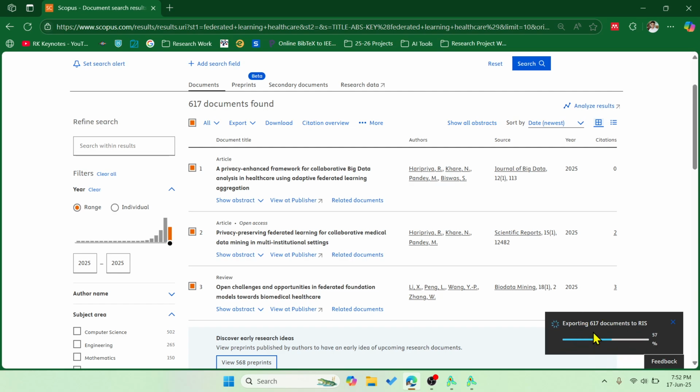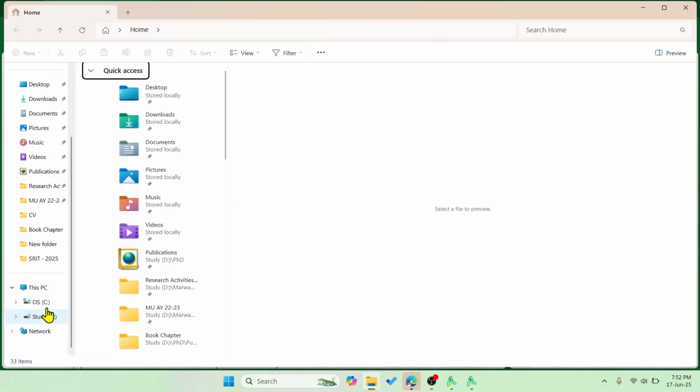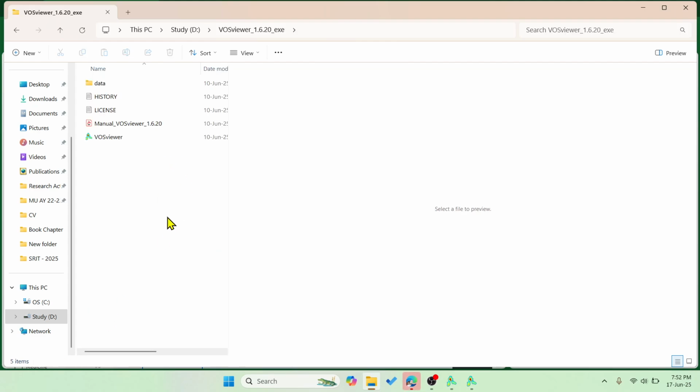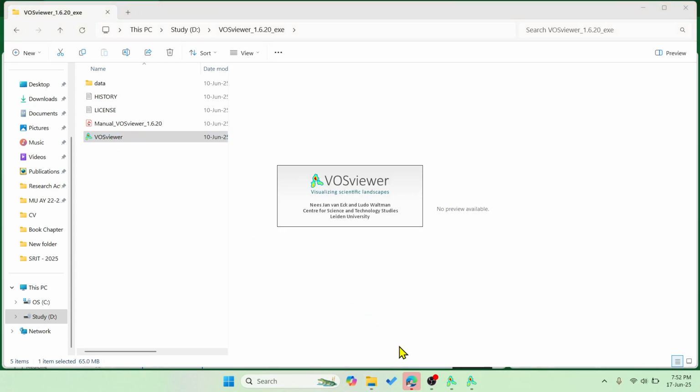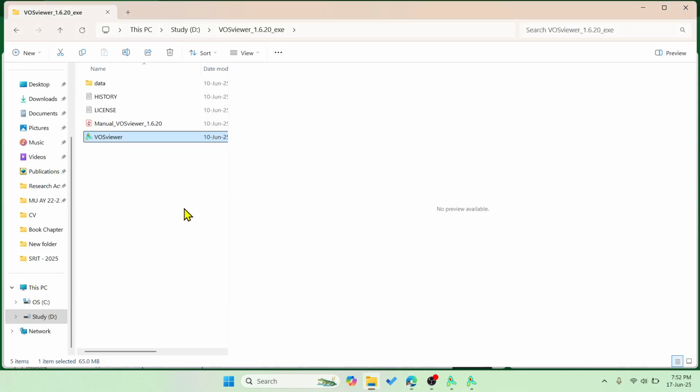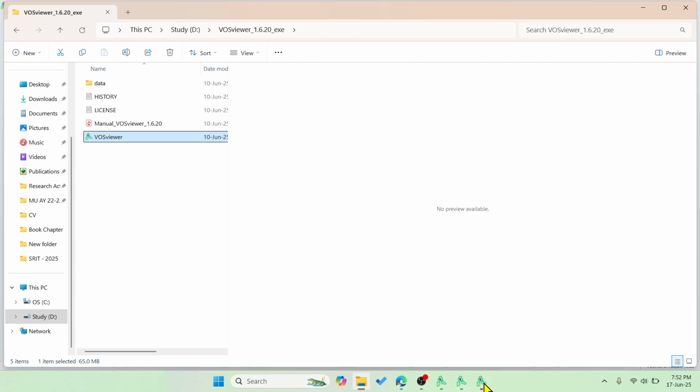Once it is exported, we can import it in VOSviewer. I have downloaded the VOSviewer application, and I have extracted it. You can go to the VOSviewer website and download the zip file. Once you extract it, you will get this, and this is the application which I'm going to run. In the meantime, we have downloaded the file. It is scopus.ris. This is the file name we have, and let VOSviewer open.